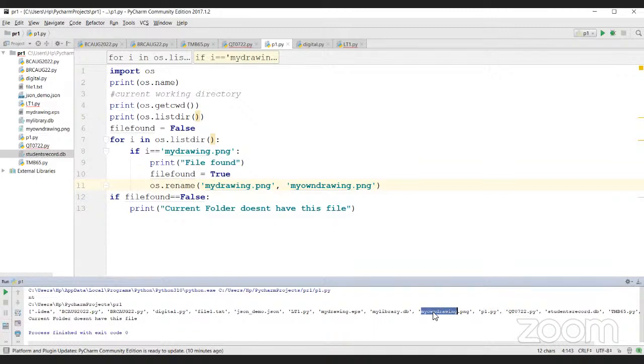So this is how you can even change the file name. All the operating system commands you can handle using OS. You can rename a file, delete a file, move a file, open a file. Open a file we'll do in some time.